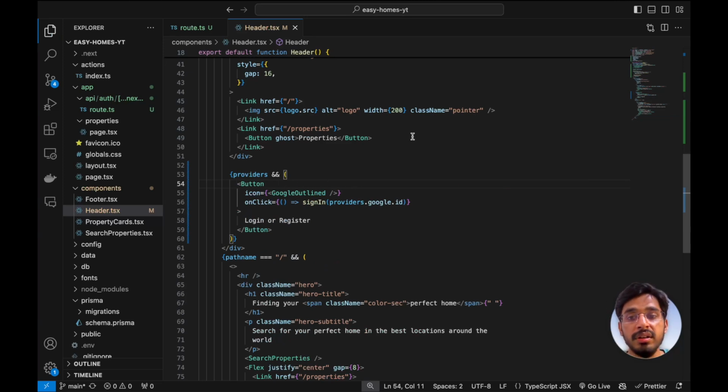With that done, once we sign in, we do not want to show this button again. We want to show the image of the Google logged in user's image, and then we can show a drop down to view messages, view saved properties, or even log out, so a button to log out. We can render these buttons conditionally. If the user is not logged in, we show this login button. Otherwise, we show the image icon with a drop down.